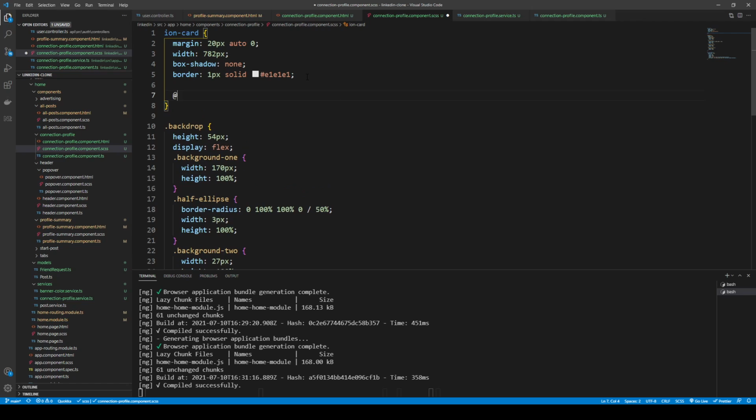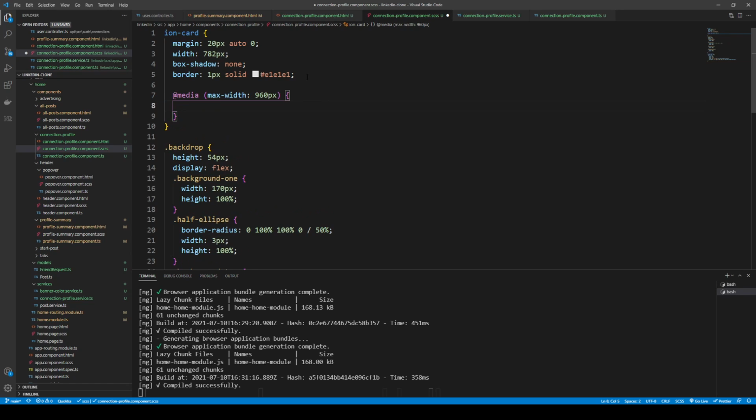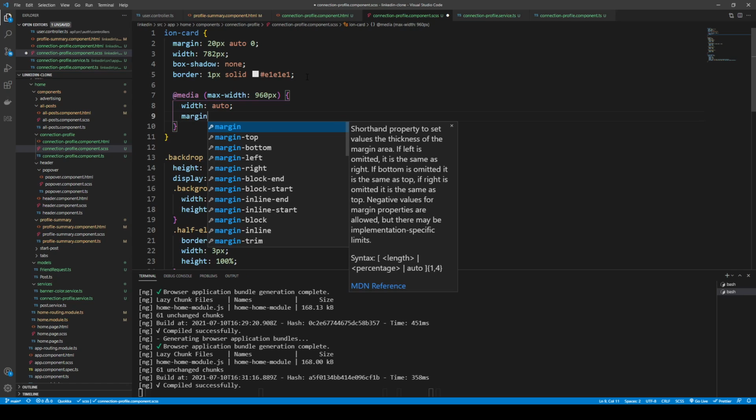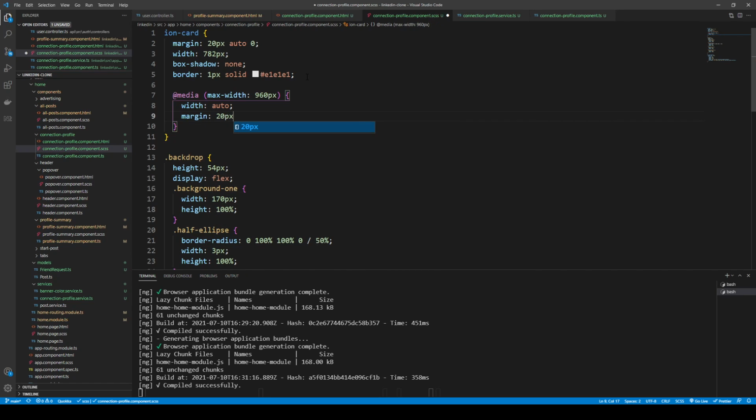But obviously that's not going to work on mobile, so we want it to be responsive. So we'll have this max width here of 960, and I've chosen 960 because that's a breakpoint in Ionic. But basically at a certain point we just want the width to be auto and the margin to be 20 pixels, so there is still going to be space left and right, and the card will just take the width of the screen, subtract the margin either side of it.